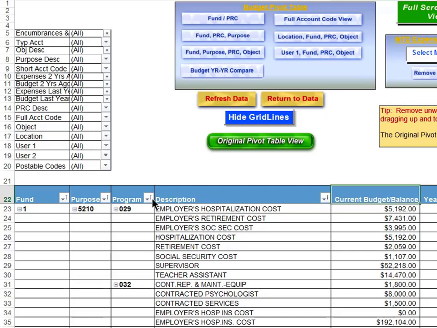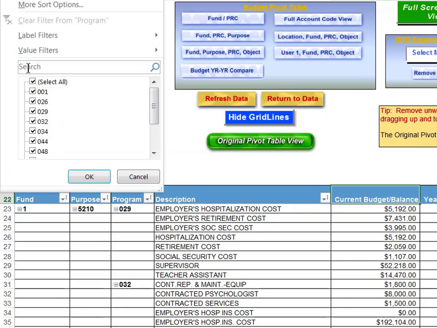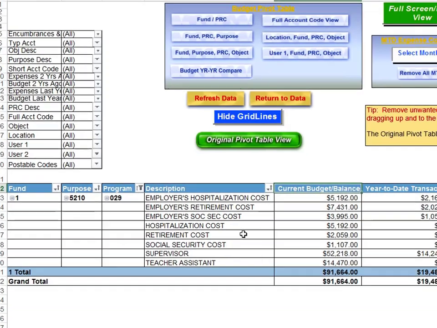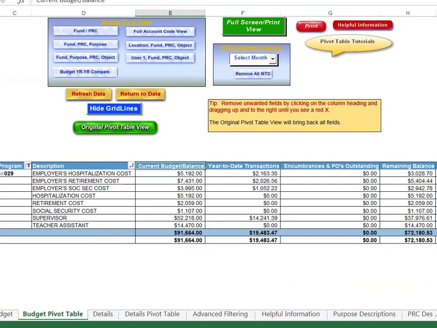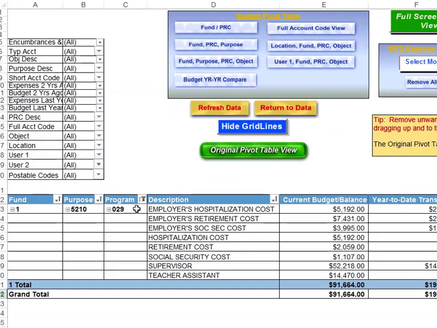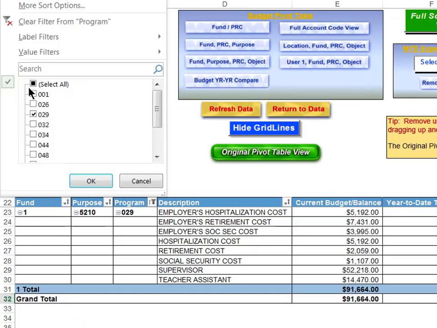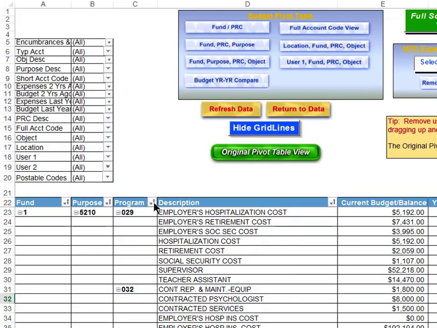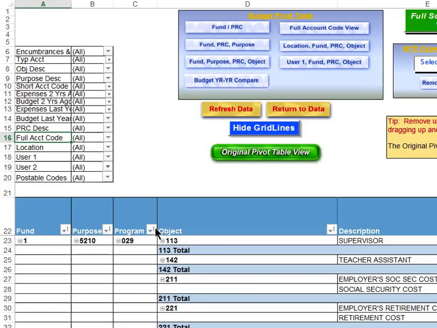I can still filter. So if I just want to look at one particular PRC, for instance 029, I can just filter on my 029 and see what my current budget balance is with escrow, $72,000. There is no filters on or off button like there is on the budget tab, so I would just need to remove my filters. If I wanted to filter further down, I can bring down my object code.